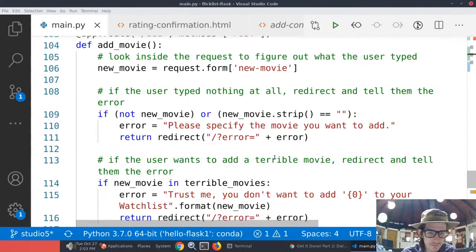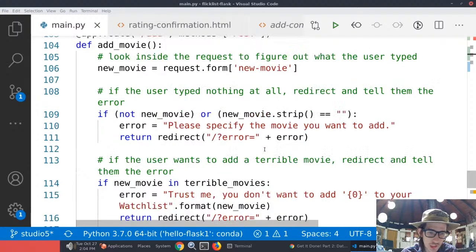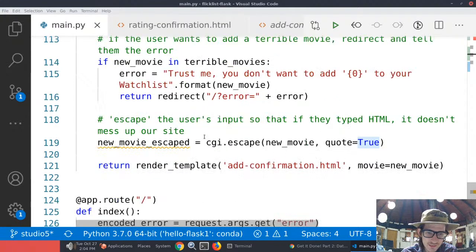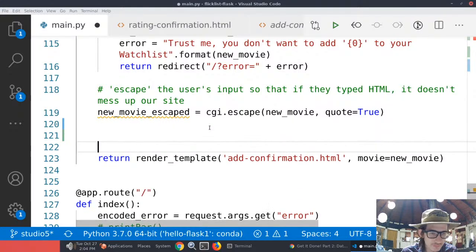So we go down to that route here, the add route. This is where they take in the information from the form. They check a bunch of stuff. You know, if you made errors, redirect them back to the home page. Now that's all that. And then down here, they're going to return the render template add confirmation.html. So we can either do it there or in the add conf. Yeah, we'll have to do it here.